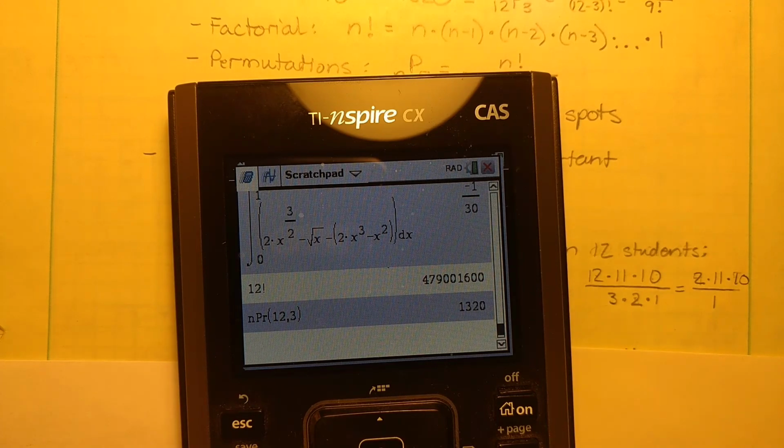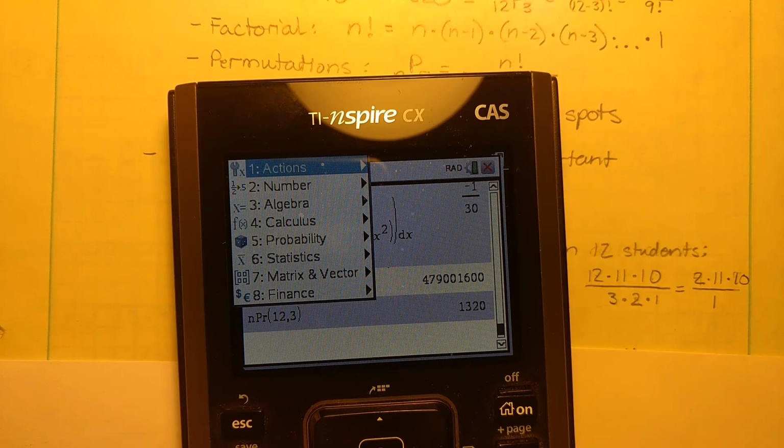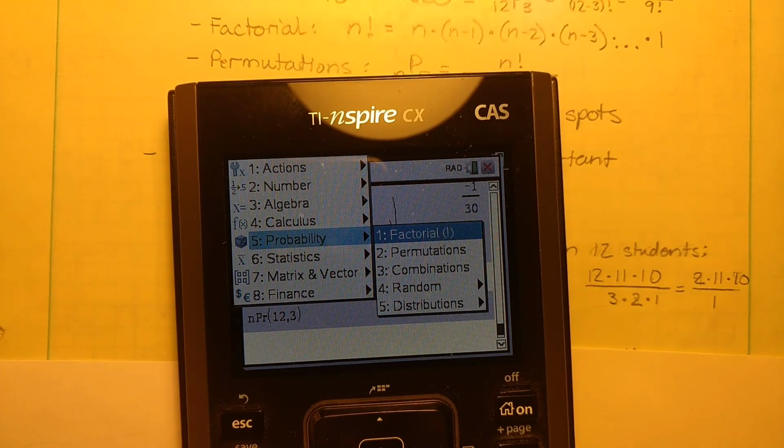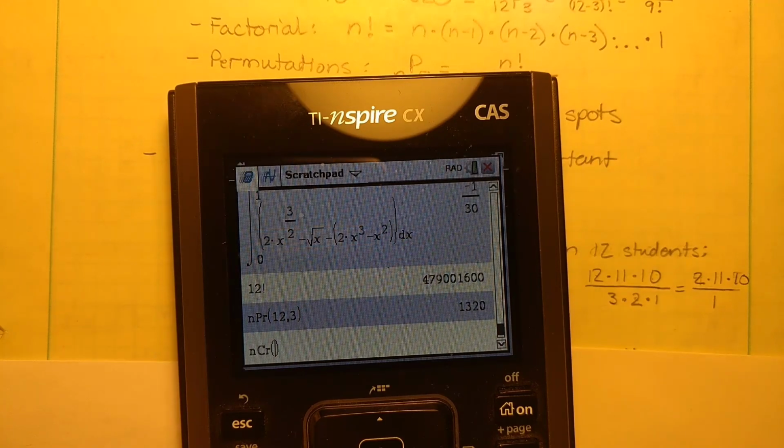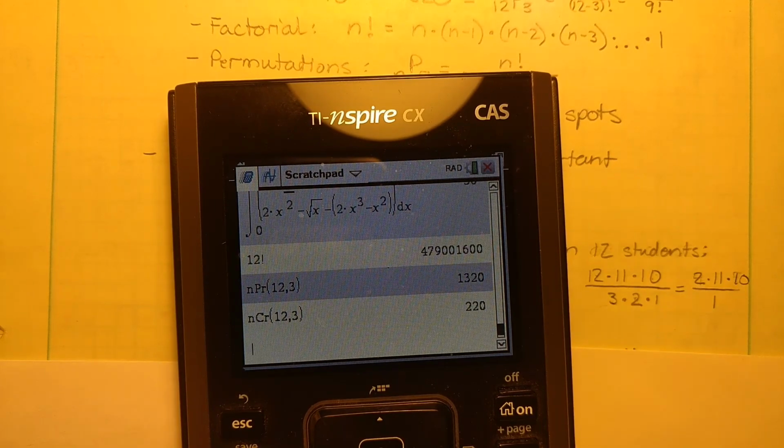If I want to do the combination, once again, menu, I can go to probability, which is choice 5. I can go down to combinations, and I get my nCr, my n things combined for r spots. So I can go 12, 3, and I get my 220, just like I did the other way. So that's how you enter it with your calculator. So those are where it's located on the calculator.